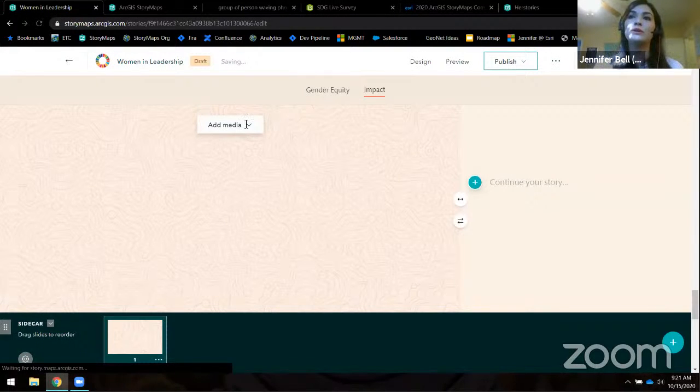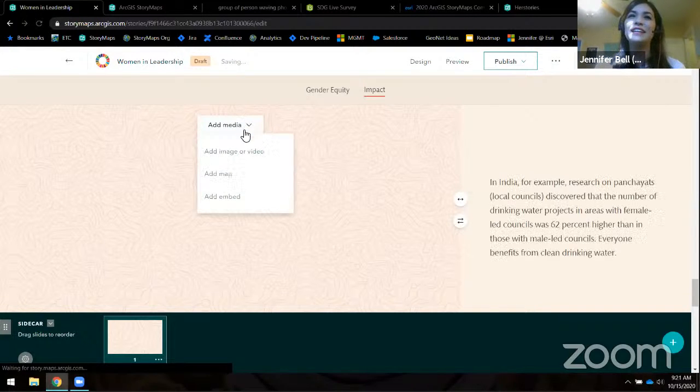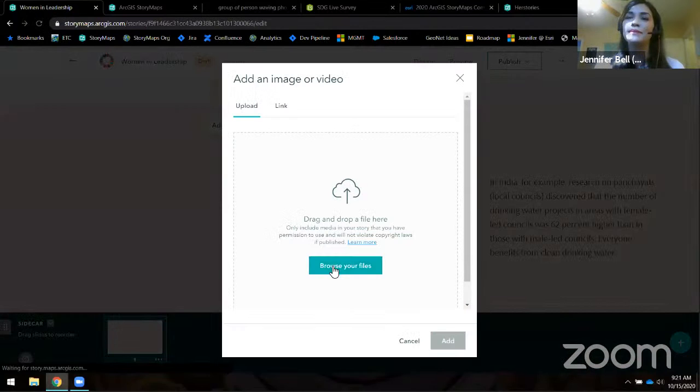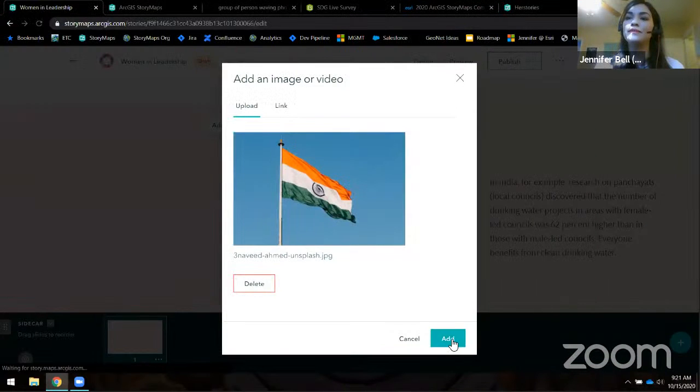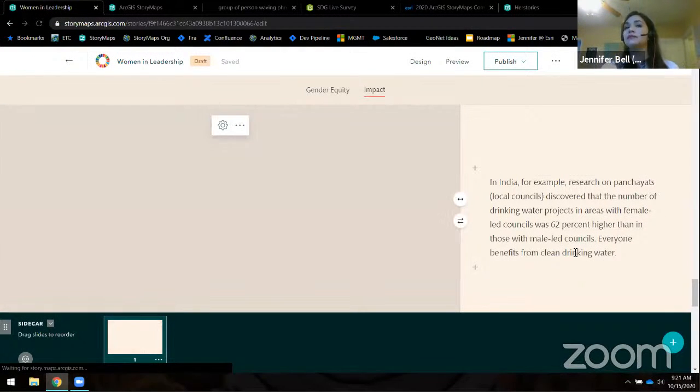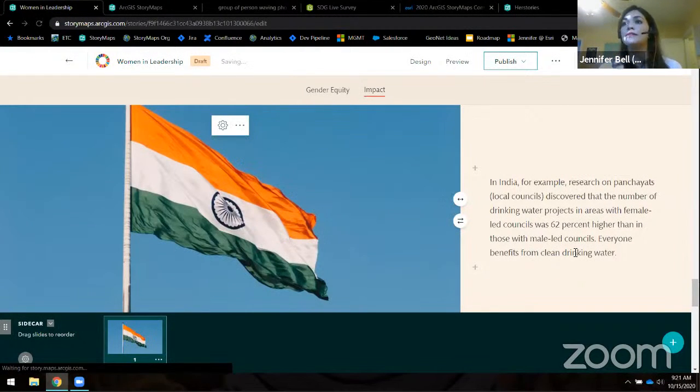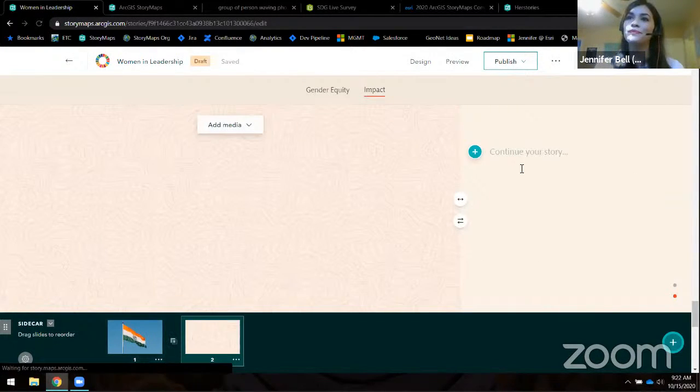And I want to show two examples highlighting 2 different countries. The first country you want to highlight is India. And I'll add a flag here. So in India, there's research that's been done, and it discovered that the number of drinking water projects in areas with female-led councils was 62% higher than those with male-led councils, and everyone benefits from clean drinking water.